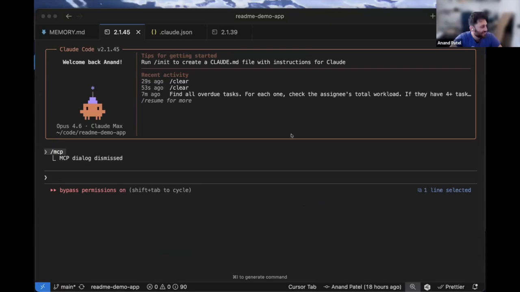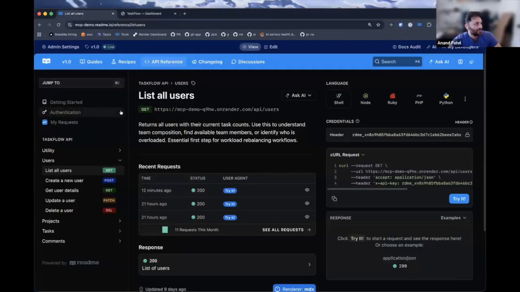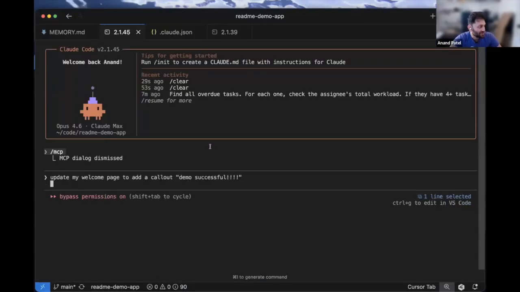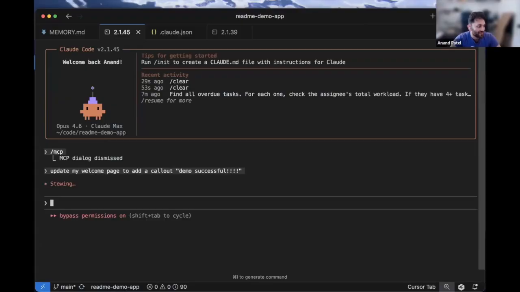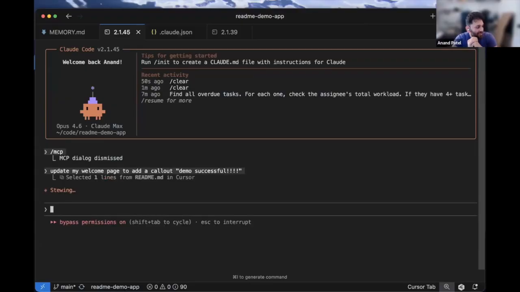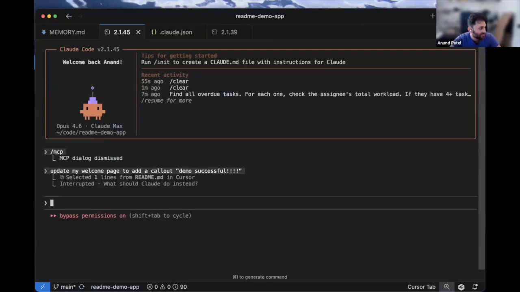Yeah. All right. So now I fixed my config and we're good. As an admin, this is now connected to my ReadMe project, and that's through my admin API key. So I can do stuff like update my welcome page to call out that the demo was successful. And this is now going to be using ReadMe's API.